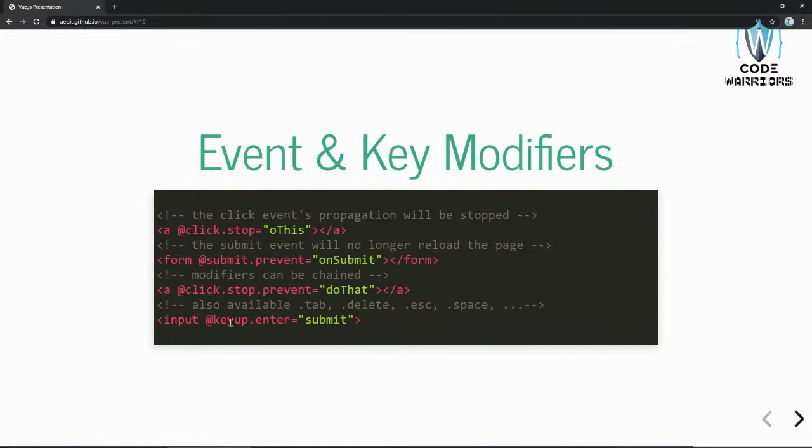If we use input key up dot enter, whenever we press the enter key, it will execute the submit, with whatever code we have written in the submit method. So Vue will execute that for us.